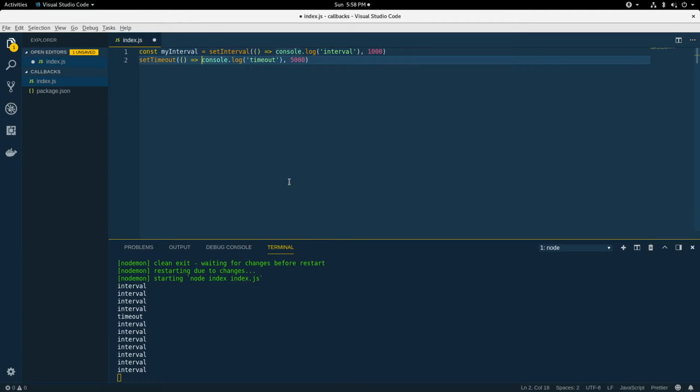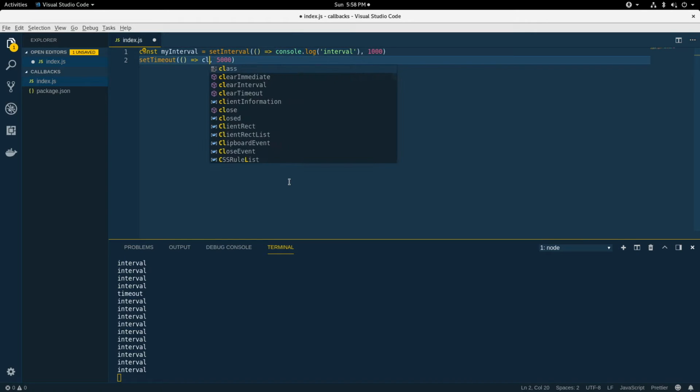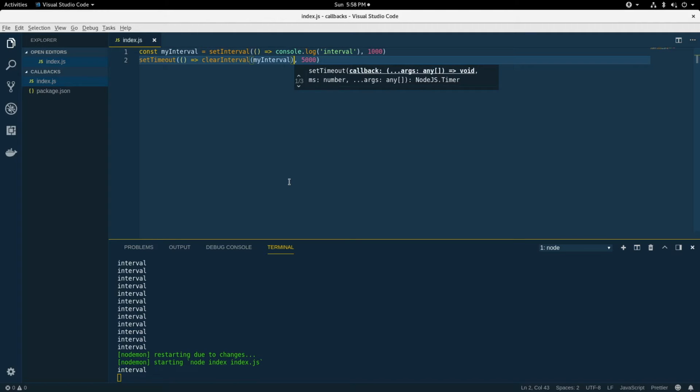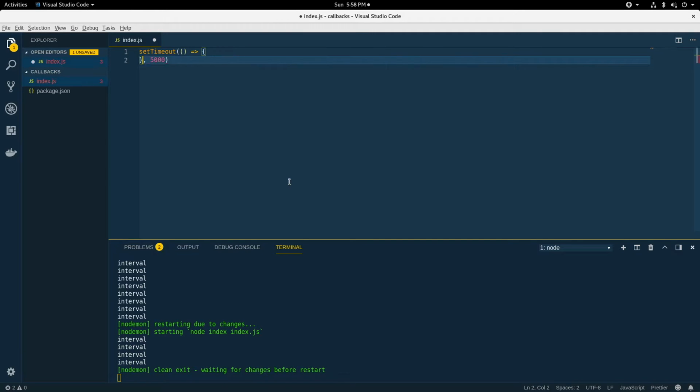Next I'm going to create a constant, myInterval equals setInterval, and then after 5 seconds the timeout is going to clearInterval, passing in that interval to stop the interval. So what we'll see is interval every second. After 5 seconds, the interval will stop and the program will terminate.